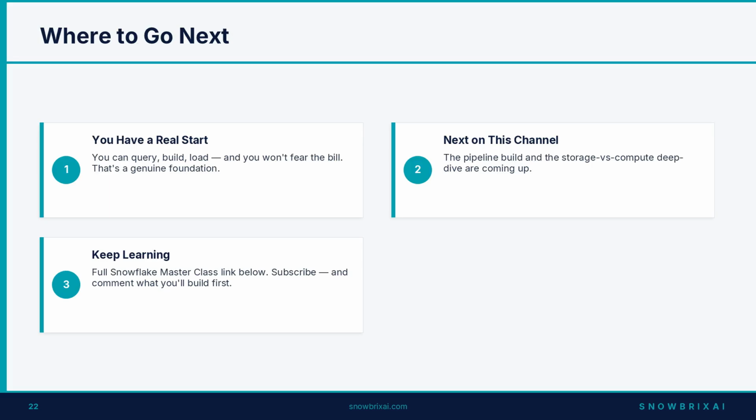So where do you go from here? Look at what you can do now. You can query, you can build, you can load, and you genuinely do not fear the bill anymore. That is a real start, not a tour. Next, on this channel, we build an actual data pipeline and we go deep on that storage versus compute idea that started everything today.